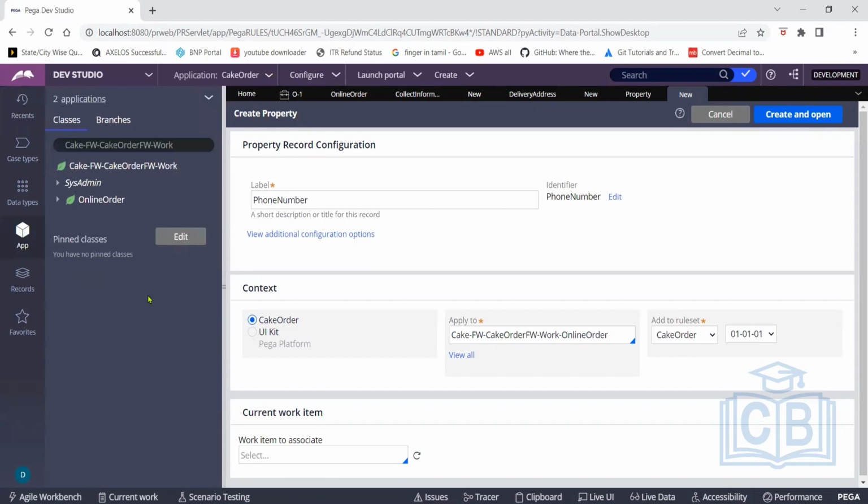Yeah, you can give Work-Online-Order. You can directly type dash after the Work. In which class you need to create, you need to open that class.